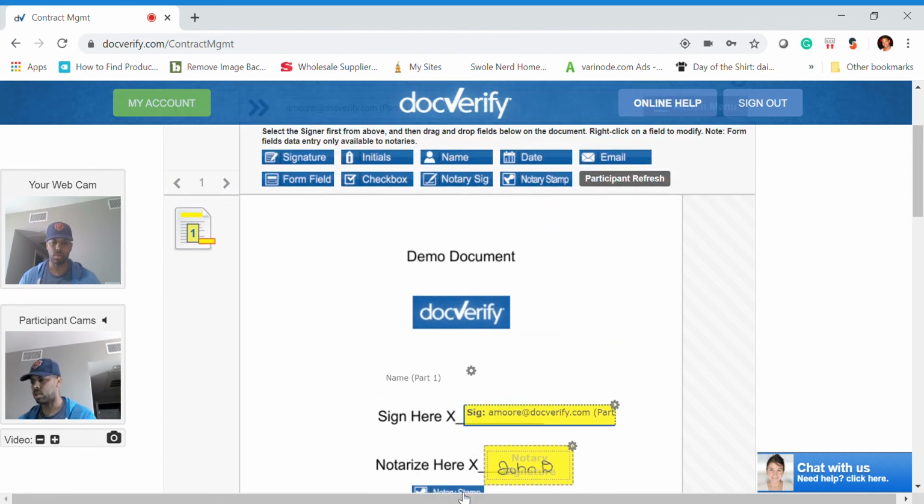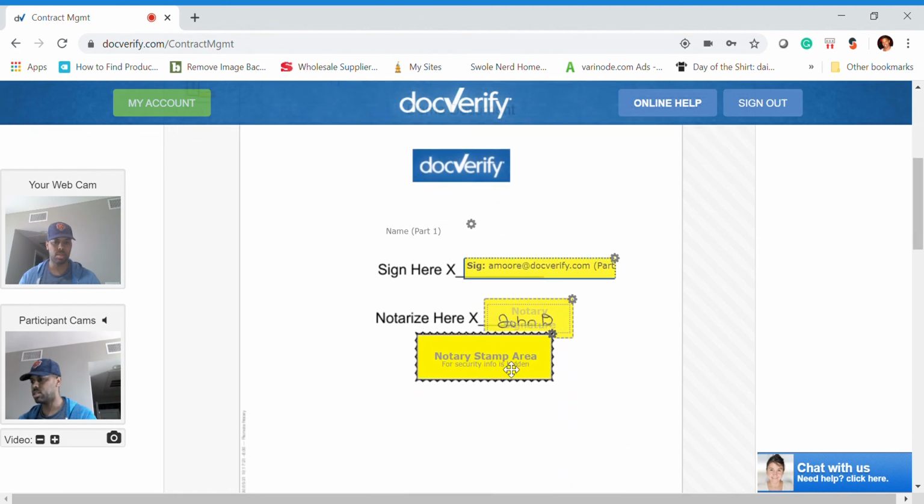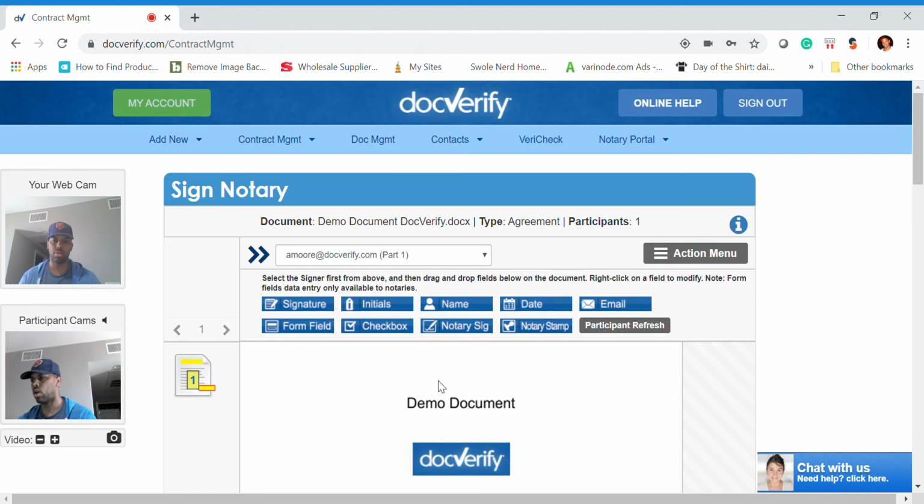So I'll scroll down here. And this system is as easy as drag and drop. There are other features in the system where you can use a form field. The form field is an area where you can type in some information on the document that maybe you want to highlight for someone, or you can put a checkbox. There are other things you can do, as you can see, name and email address. So this is something you can do.